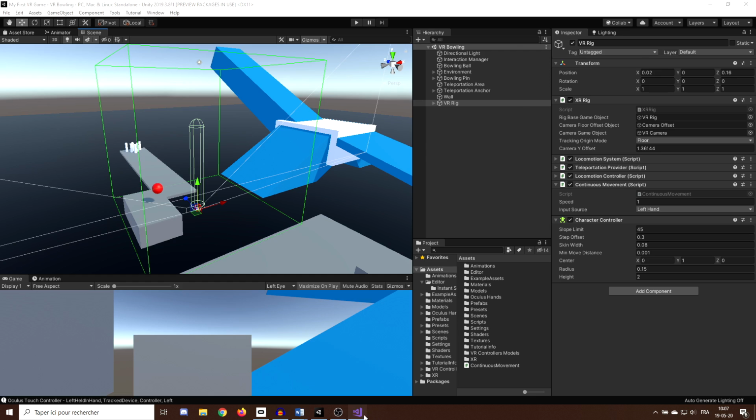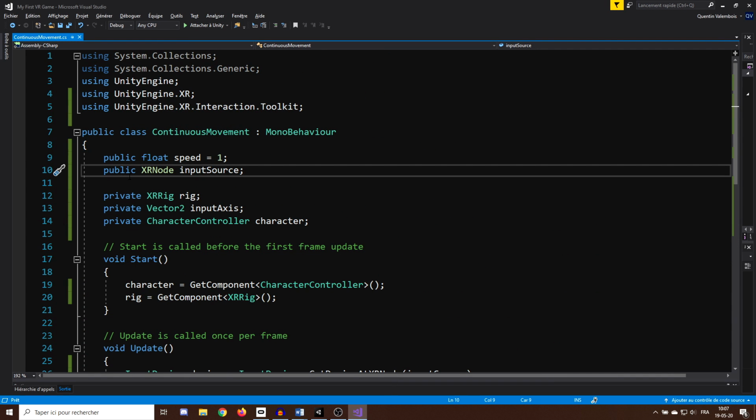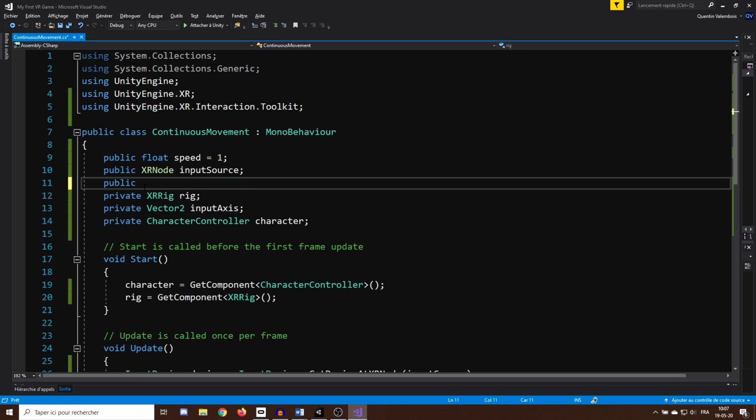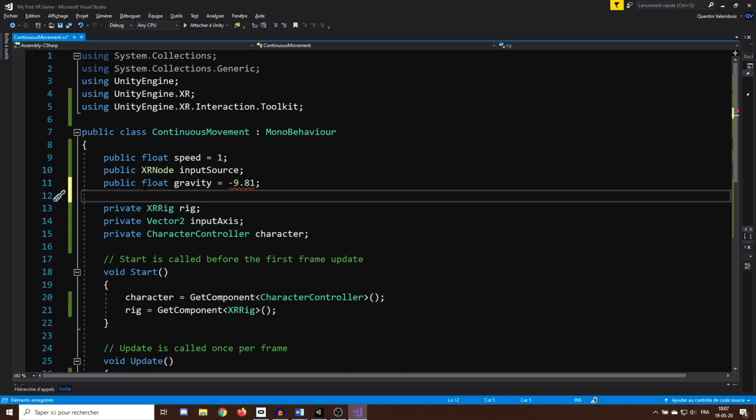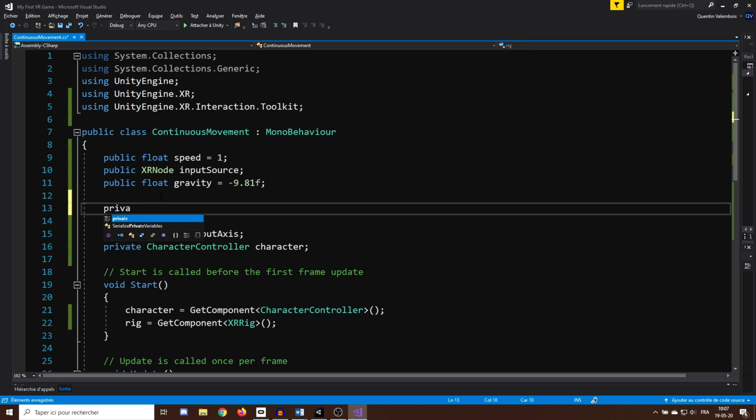Back to our script, to set up gravity, I will need two more variables. A public float variable called gravity, which I will set initially to -9.81. As a lot of you already know, this is the approximation of the gravity around the Earth. Now for our second variable, this one will be private and it will be of type float called fallingSpeed.